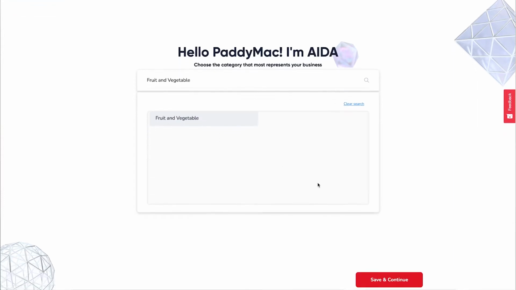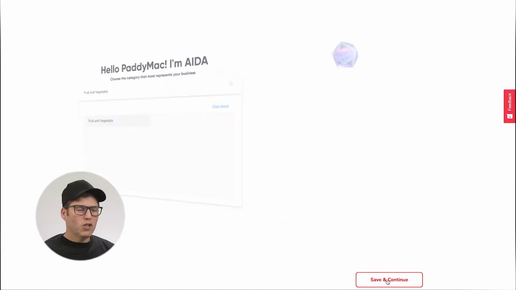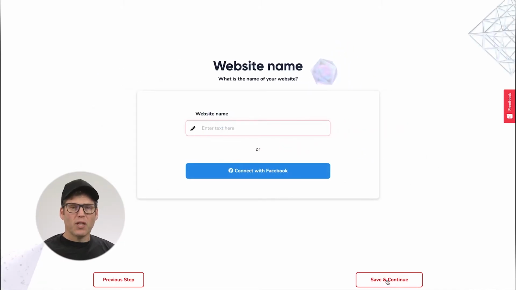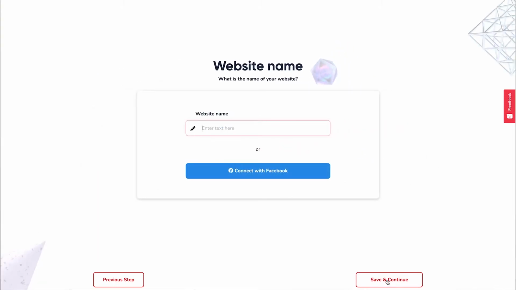You may be choosing a different type of website, but just go through and have a bit of an explore in some of those categories there and choose the best fit. Next, we need to name our website. So let's call that the fruit shop. And if you have a Facebook page for your business, you could actually connect it up at this point, and that is going to fast track some of the processes because AiDA will draw some of those images from that Facebook page. But if you don't have that, that's absolutely fine. Just click Save and Continue.